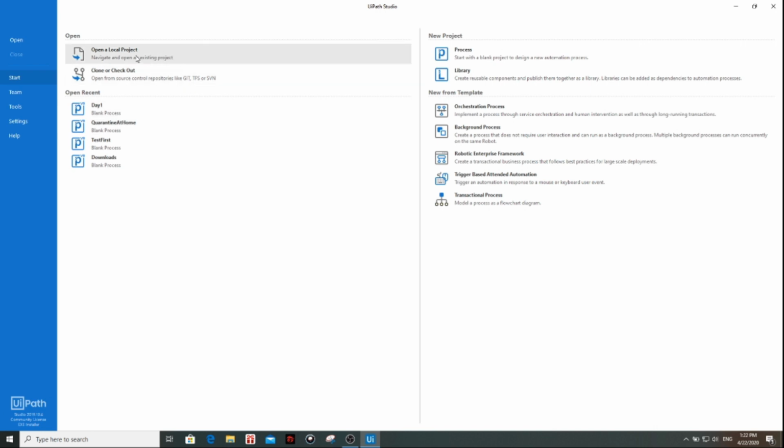So on the left side, we have open a local project. This is basically the opening of a project file if you already have a project file. Or you can open recent, of which normally I use open recent.